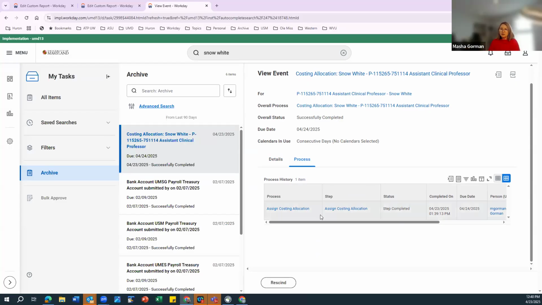Okay, so that was a standalone costing allocation when you actually came to the record to only change costing and it's not related to any HR process.